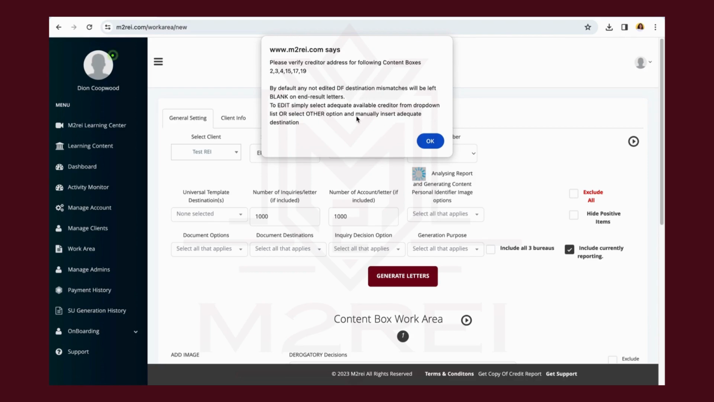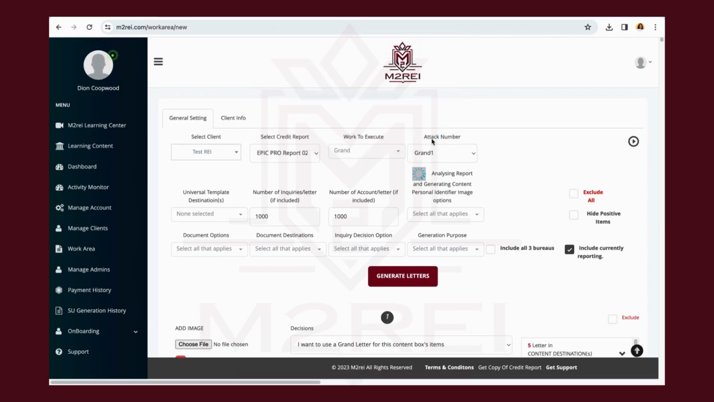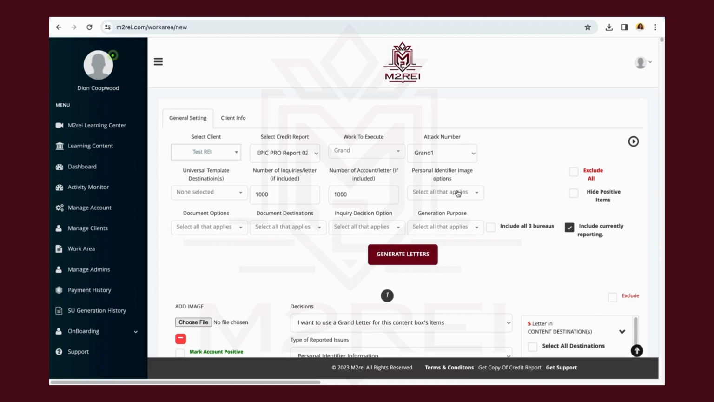Now there may be a notification that populates onto the screen that says, please verify creditor information for the following content boxes. This simply means that the software did not recognize how the bureaus labeled this information and you will need to go and select it for the software. So simply click OK. And the software will continue to analyze the report.